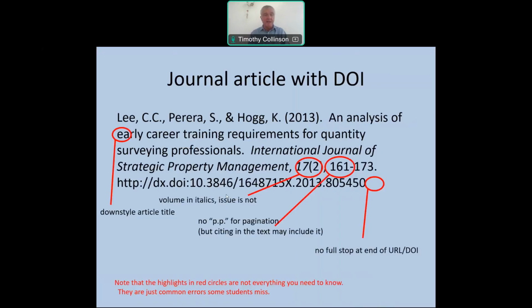Down style for the title, again, all lowercase, unless you've got any proper nouns, abbreviations, or the first word, of course. Do watch out for that little wrinkle of the volume number being in italics, but the issue number is not. I have no idea why that is, but that's a feature of APA 7th edition. And then don't forget that you don't put PP for pagination in front of journal page numbers, just like you did in the edited book.